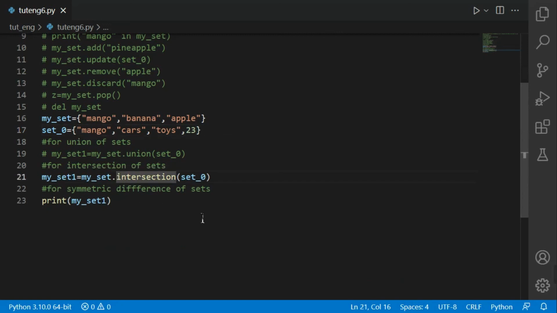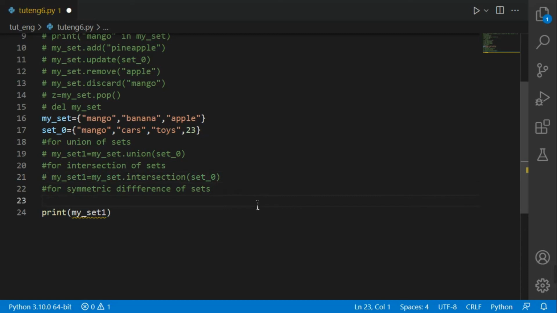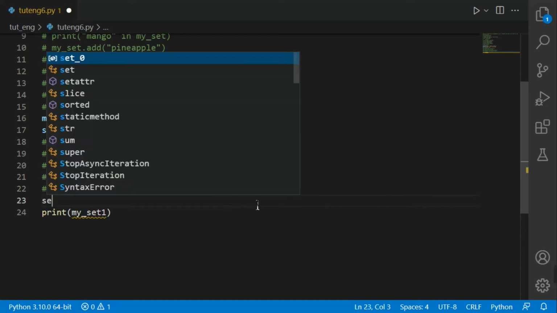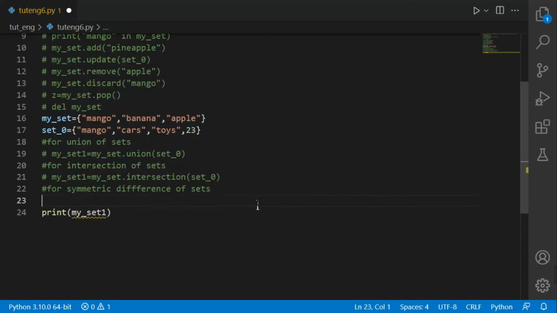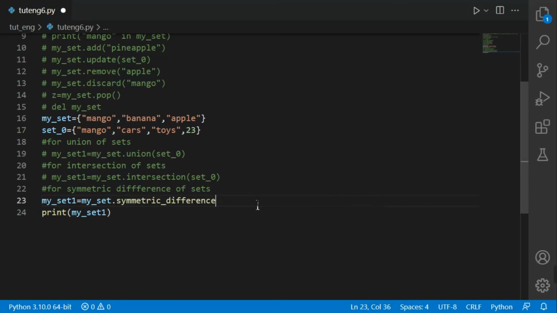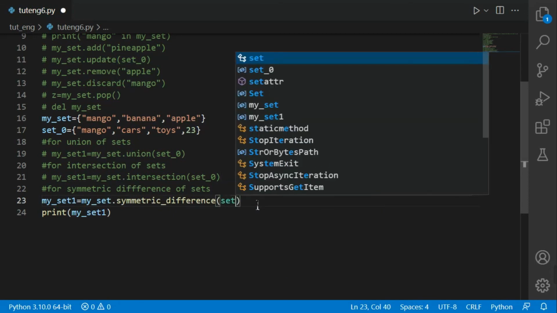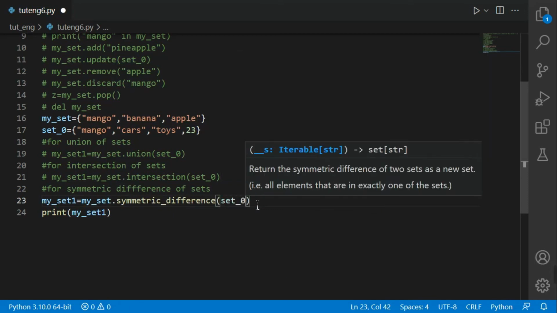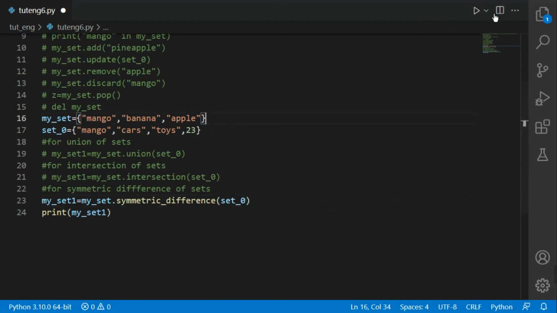Okay, now the last topic but not the least, symmetric difference of sets. What does symmetric difference of sets mean? See, you know what difference means. So you can see it over here. My set 1 is equal to my set dot symmetric difference, open and close small brackets, set 0. Okay, set 0. Now what does the symmetric difference mean?